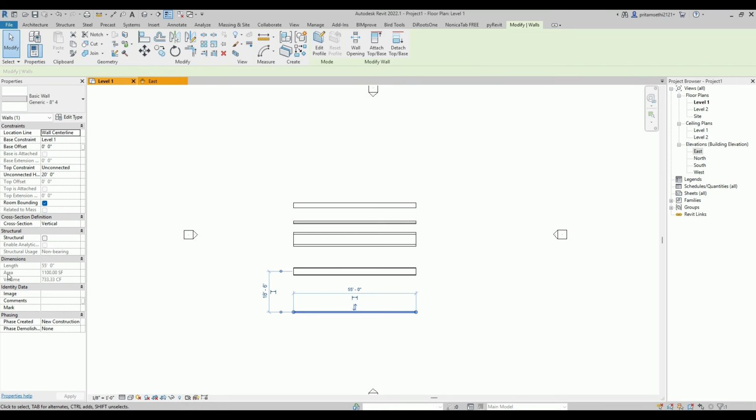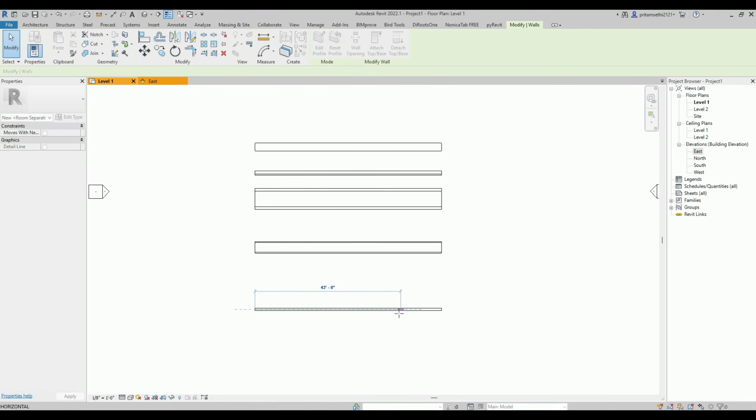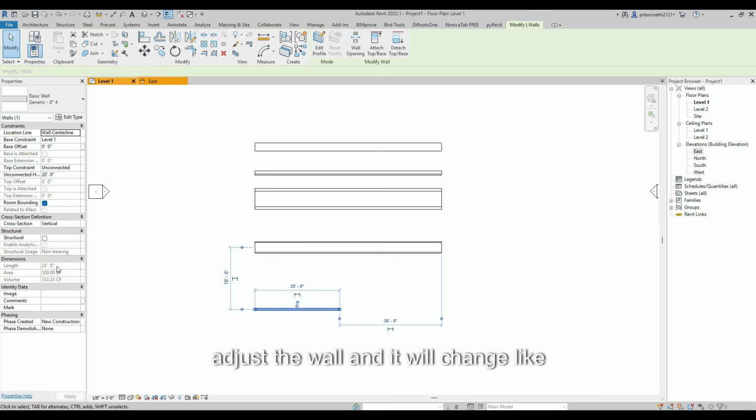Now you see there are 3 constants that appear here for this wall: length, area, volume, which are default. You are not able to change these parameters from this properties palette. If you want to change them, you have to adjust the wall here, and it will change. Like this is 25 feet length of this wall, and here it shows 25 feet, area 500 square feet, and the volume 333 cubic feet approx. Okay.